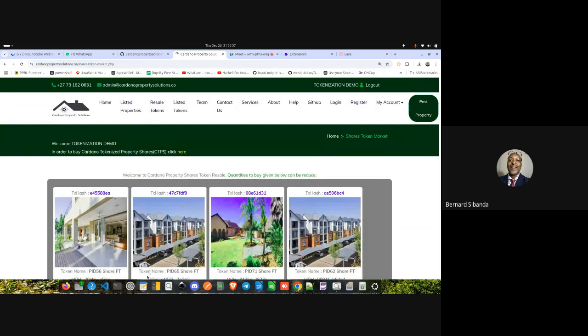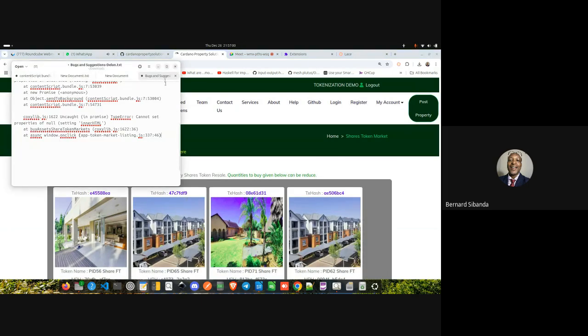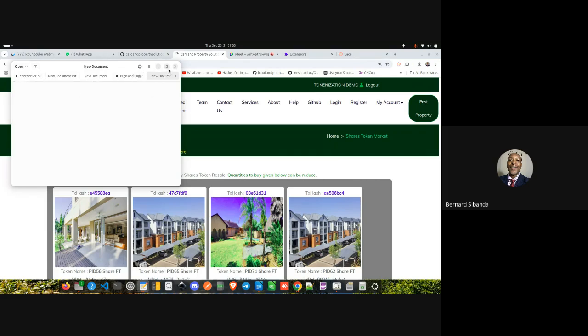So here are the tags for this test. Going to list down the tags for this test. Right, the things that must be fixed. Number one, listing tokens on market for sale failed. Okay, so there is a bug to be fixed there.